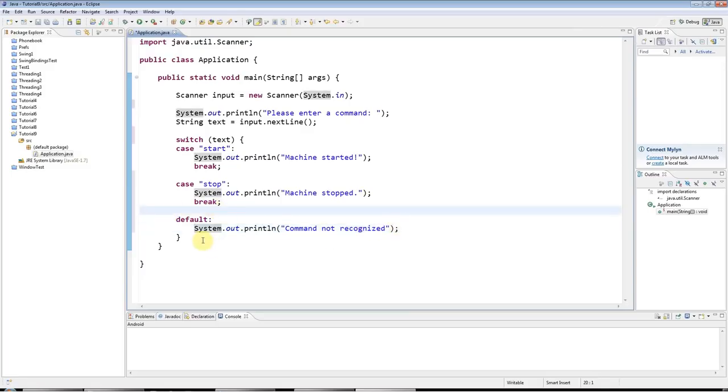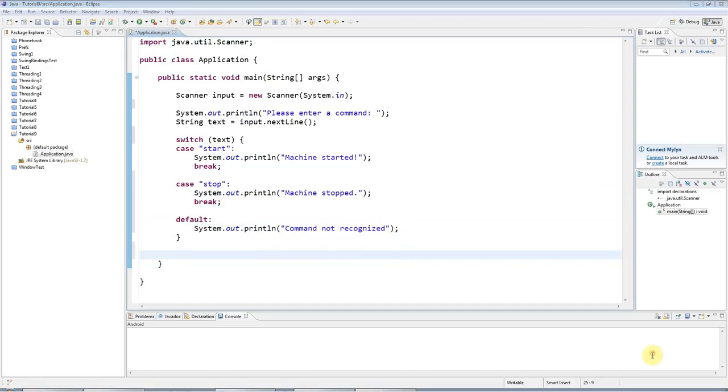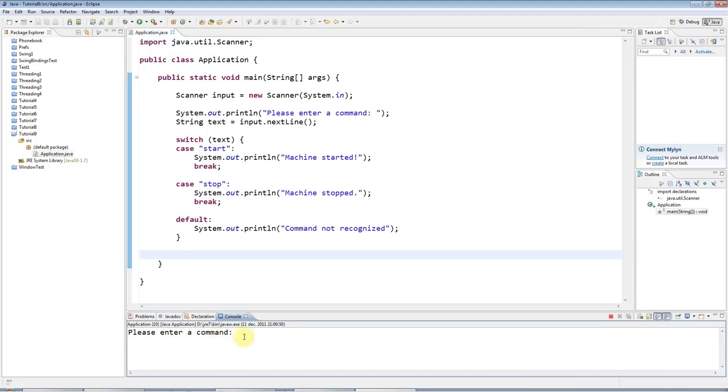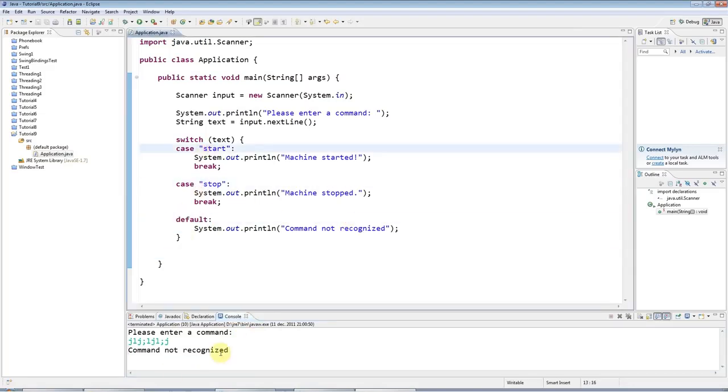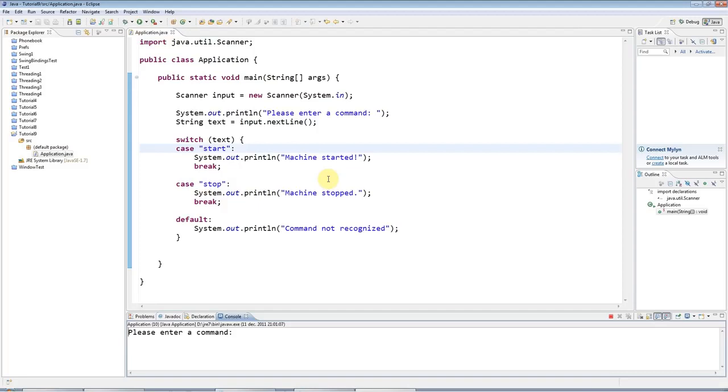I don't know what happened there. Okay, and now, yeah, Windows, thank you, thanks Bill Gates. And now I'm going to just run this. This is a complete program. So I'll click the green run button, and we will see it will say in a minute, please enter a command. Here we go. If I enter some rubbish like this, it's going to say command not recognized, because this is what it does if none of these are matched. But if I run it again and I type start, for example, machine started, or of course stop, machine stopped.